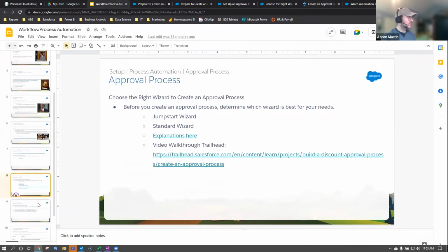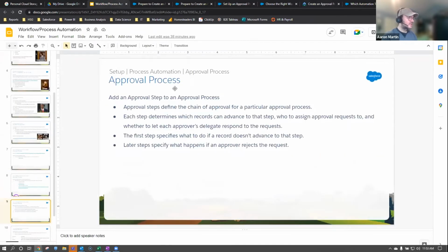Hopping back to my presentation, adding steps to an approval process. Approval steps define the chain of approval for a particular approval process. This is the ordered what needs to happen, because sometimes it isn't just as simple as manager says yes. There could be filters within there, such as the first manager says yes, goes up to your skip boss and lets them know. Each step determines which records can advance to the next step, who to assign these approval requests to, and whether to let each approver's delegate respond to the request, so that you can also set up a chain of delegation there.